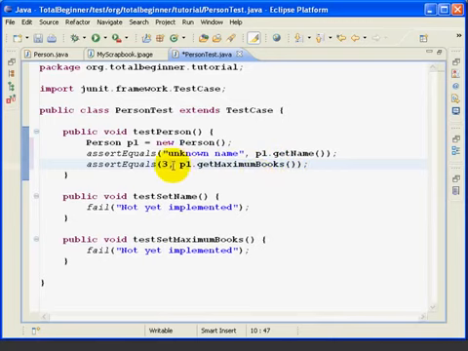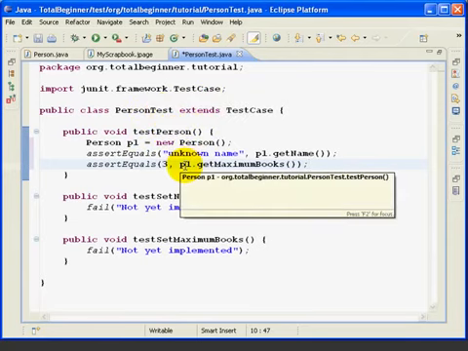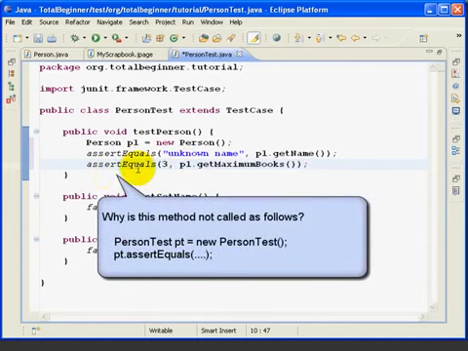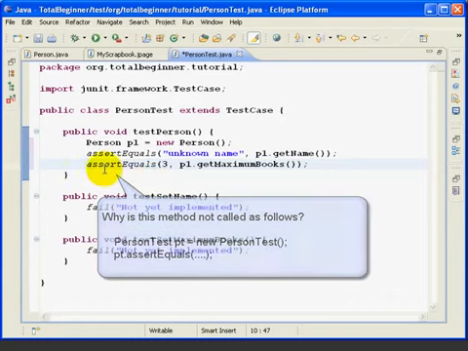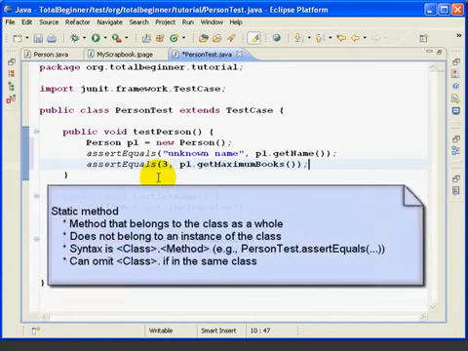Now, where does the method assert equals come from? It comes from the test case class, the superclass of our person test class. But where is the dot? Why don't we have to create an object of type person test and then call the method using the dot? Like, for example, person test pt equals new person test and then pt dot assert equals. The answer is that assert equals is what is called a static method.